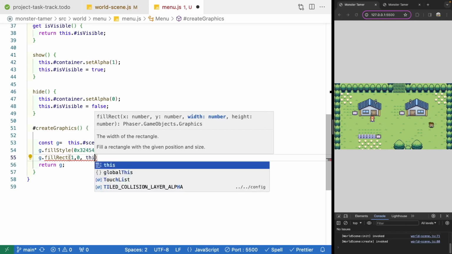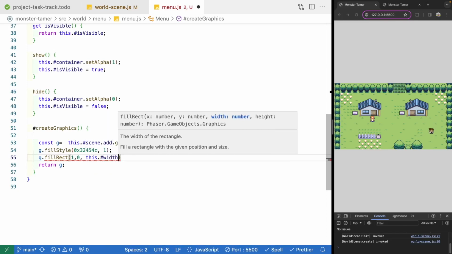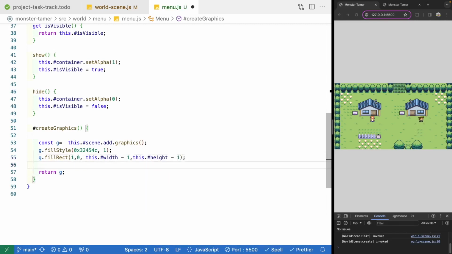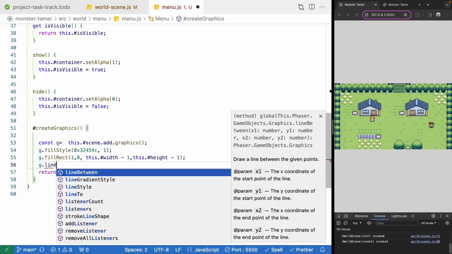This is where we're going to use the width and the height of our class for our menu. We're going to subtract 1 so that we have that border. Then we'll do this dot height, and we'll also subtract 1. Then we want to define our line style, which is going to give us a border around our rectangle. So we'll do g.lineStyle.